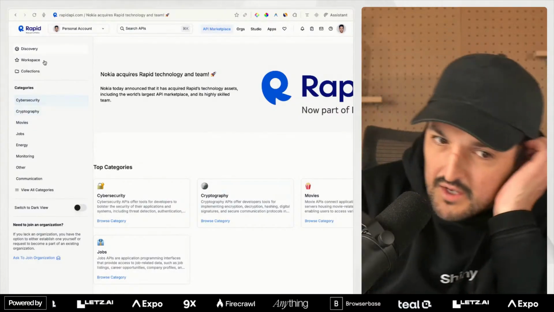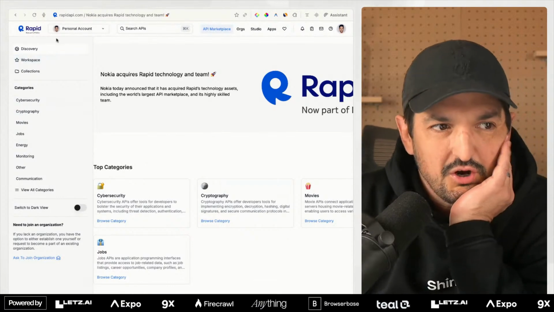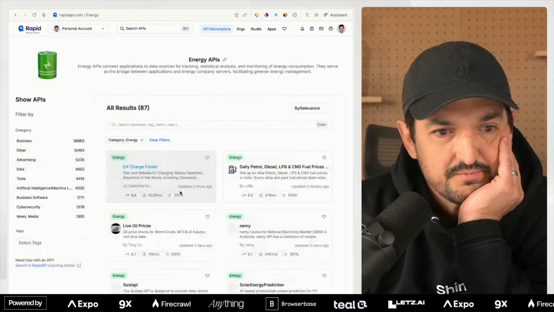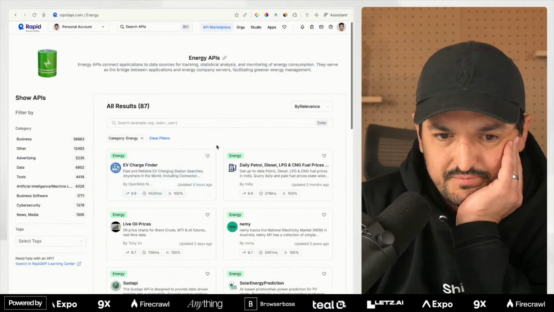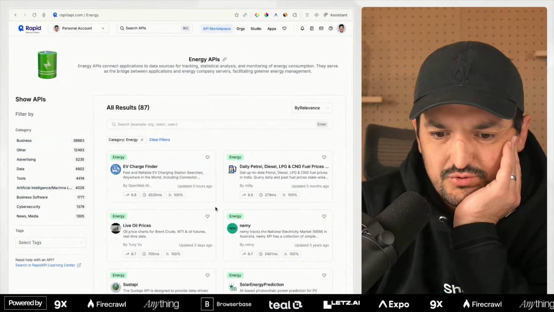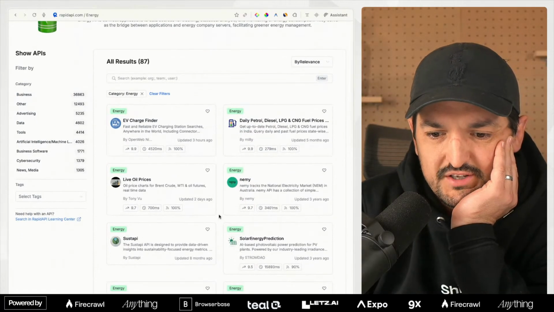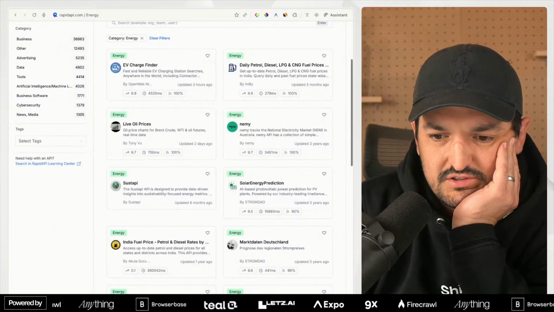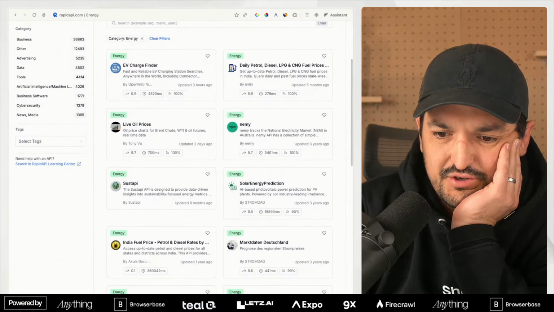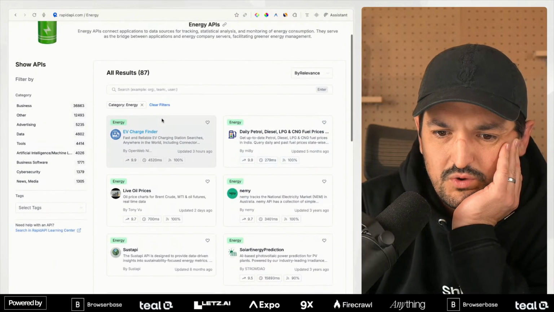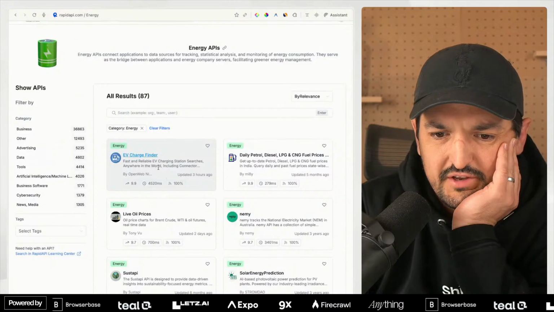So if you go to rapidapi.com, you can basically test these APIs for free. We're just going to go and have a look to see what we've got. You've got different categories: business, advertising, data, tools. Got live oil prices. We've got solar energy prediction. You want to see kind of ones that are up to date.